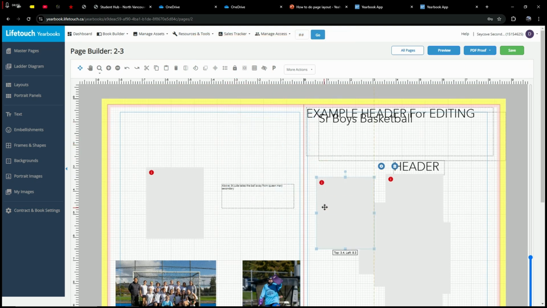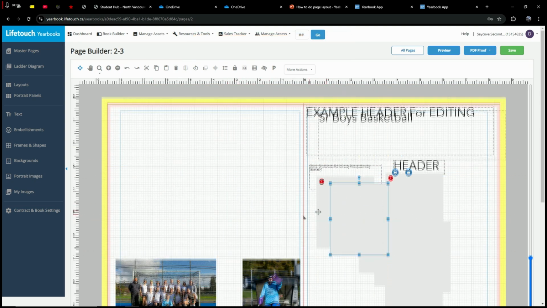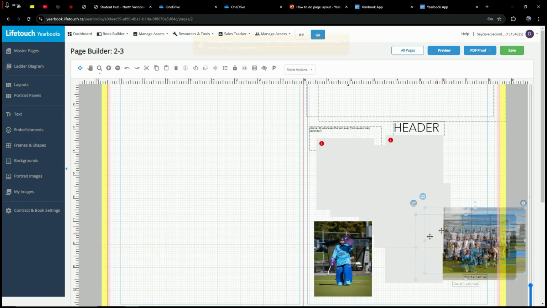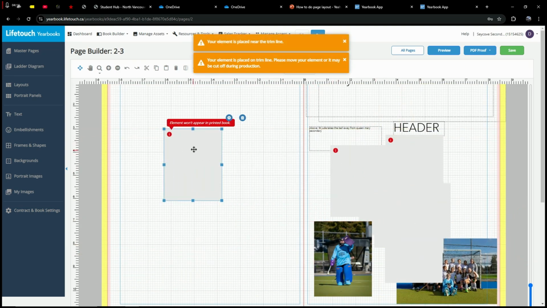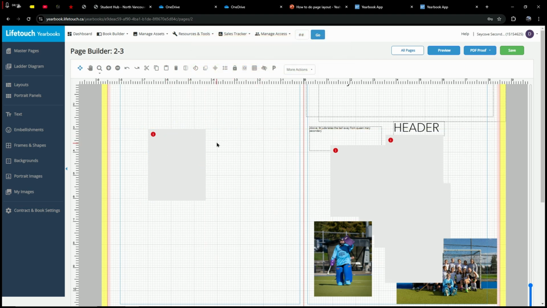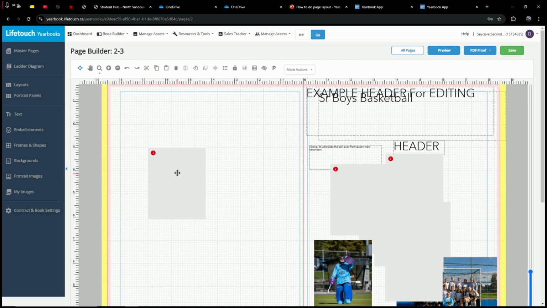Now, I'm going to show you guys what a layout will look like. You may be wondering what these gray boxes are. These gray boxes are image frames. Now, you see this red eye right there? I think that's an eye. I don't know, it doesn't matter. You see this right here, that means that this will not be printed in the book.